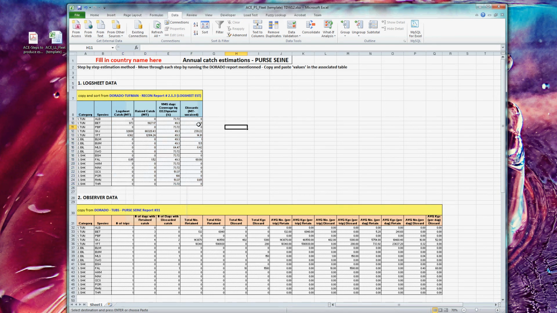So that's it. Here you've transferred the output from the DORADO report back into the Excel annual catch estimate template. And you would do this for the other sections as well by following the guideline. Thank you.